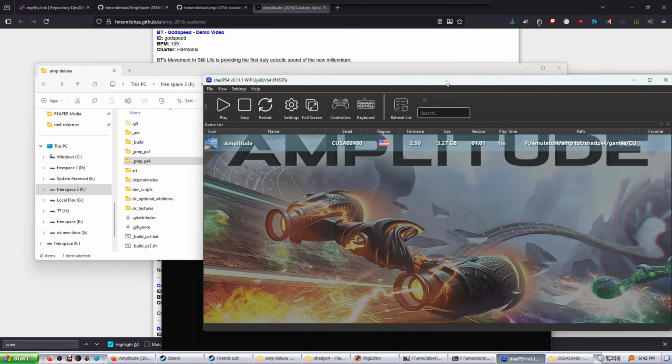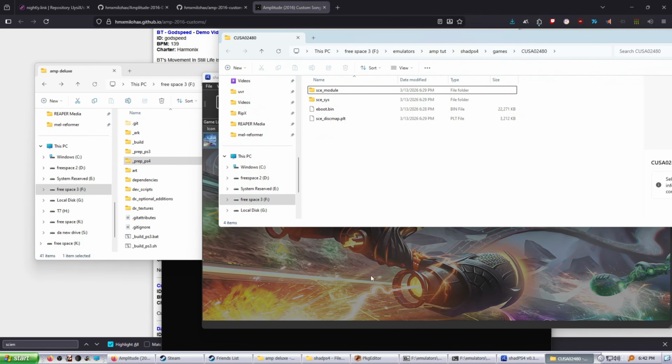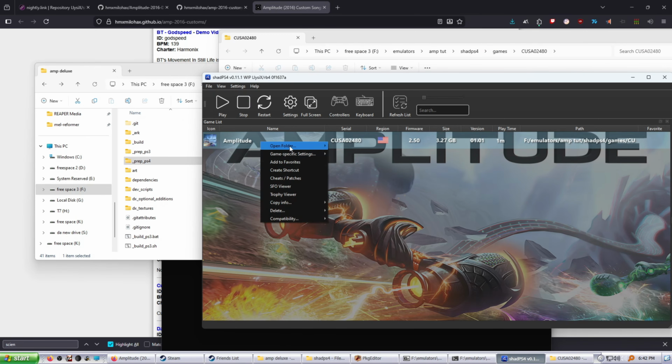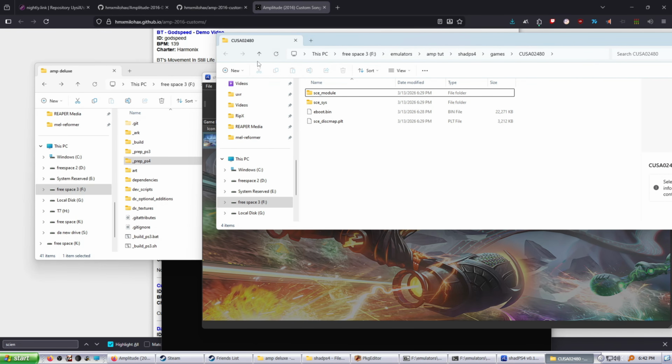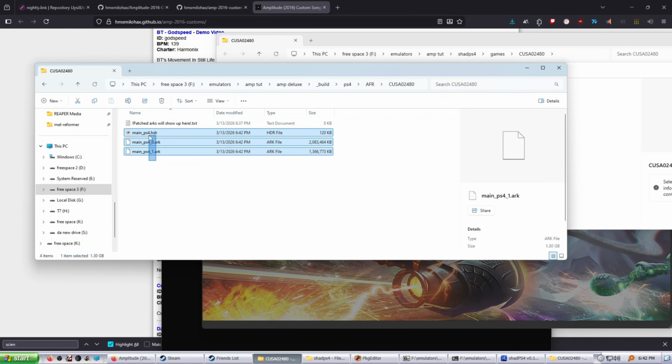So what you're going to do now is, we still have this folder open, which if you close this, you can access it, right click on Amplitude, open game folder, and it'll open up this folder. What we're going to do is go into _build PS4 AFR and then the game folder. And here you'll find your newly built ARC files.